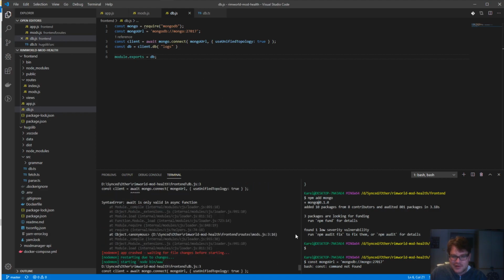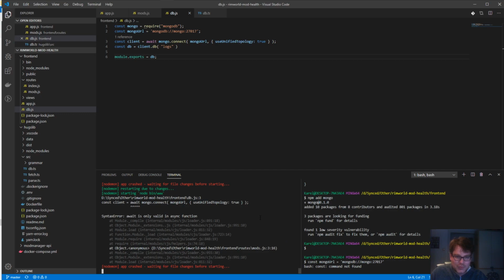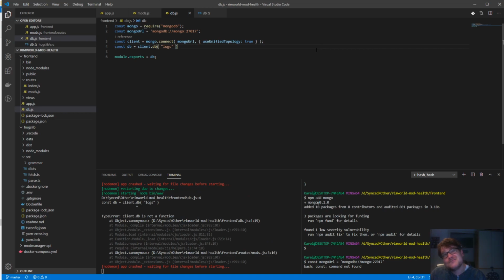Anyway, this should now give us a different set of errors. Ooh. Await is only valid in an async function. Yeah, can't await there. So you are now promise. Okay. What can I do about this? Not terribly much.